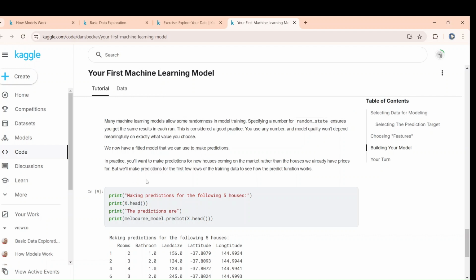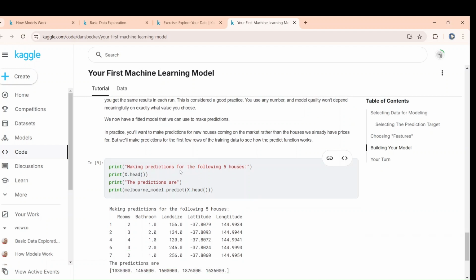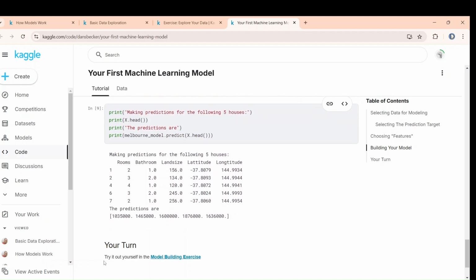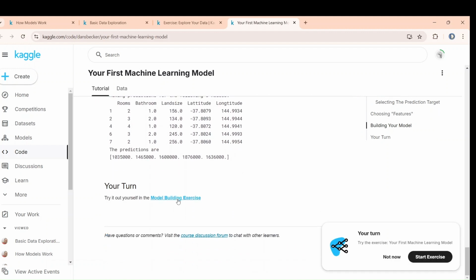Now see, first print: making predictions for the following five houses. This is the prediction you have printed by X.head. So Melbourne model.predict and X.head. So you can find what the predictions are for the five houses. If you have two rooms, one bathroom, 156 land size, this latitude and longitude, your predicted price will be this one. Now let's do the exercise.